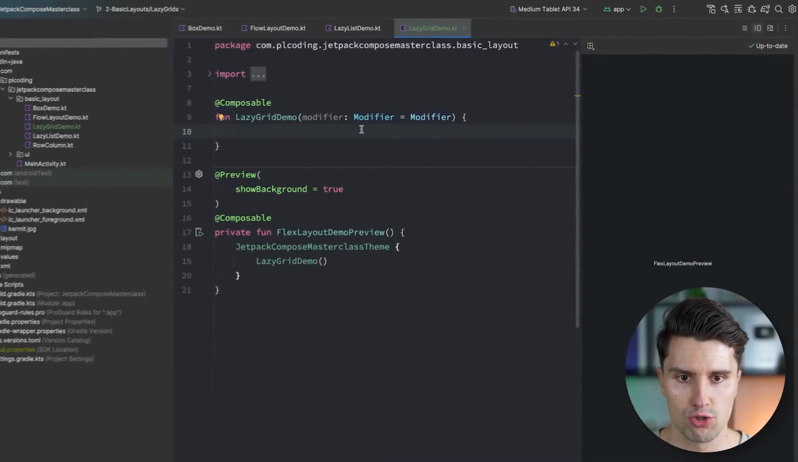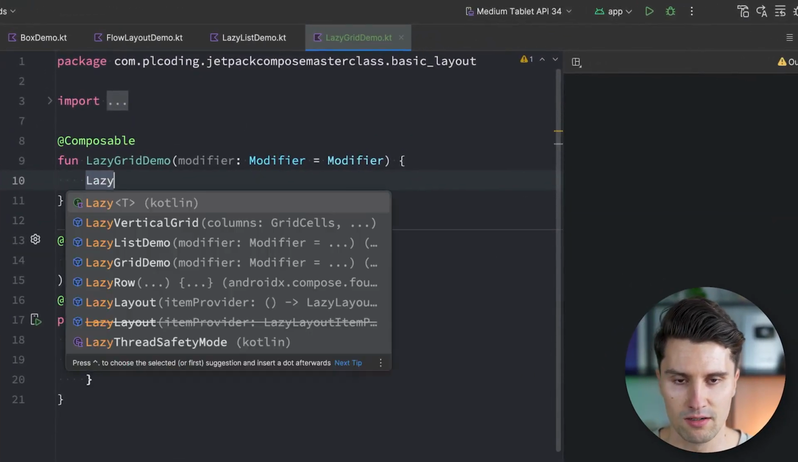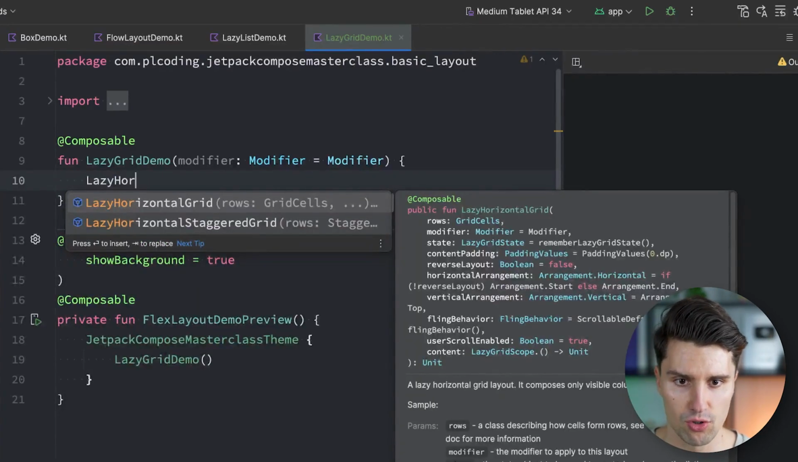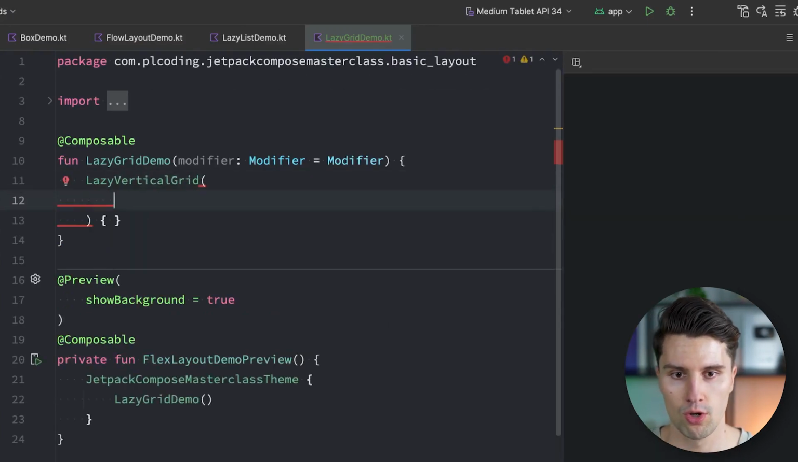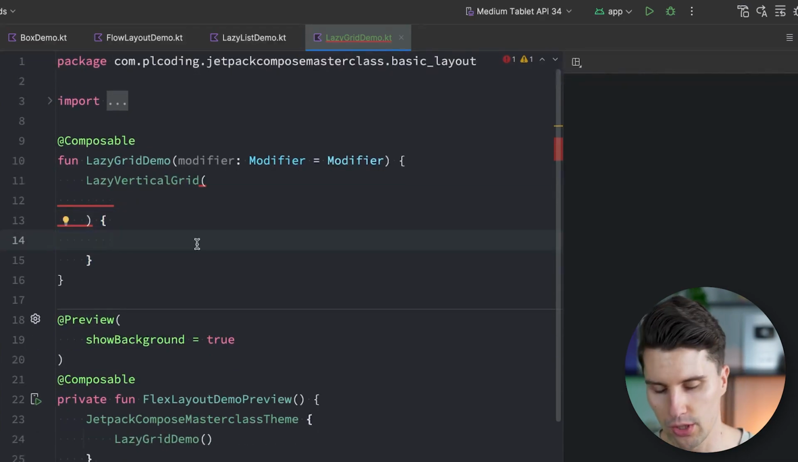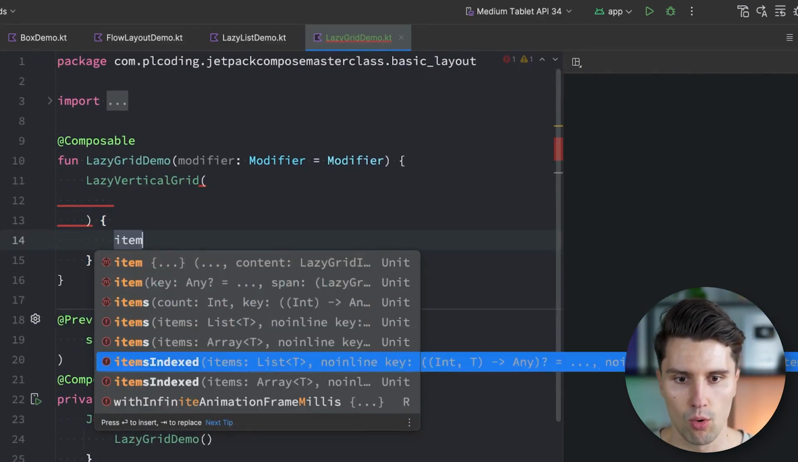So I would say, let's just try out how this would look like here in code. We have a lazy vertical grid. There's also a lazy horizontal grid, and there's also a lazy vertical and horizontal staggered grid. Let's start off with the lazy vertical grid, which also gives us this block of code here, where we can then also, just like for a lazy column, call item, items, or items indexed.